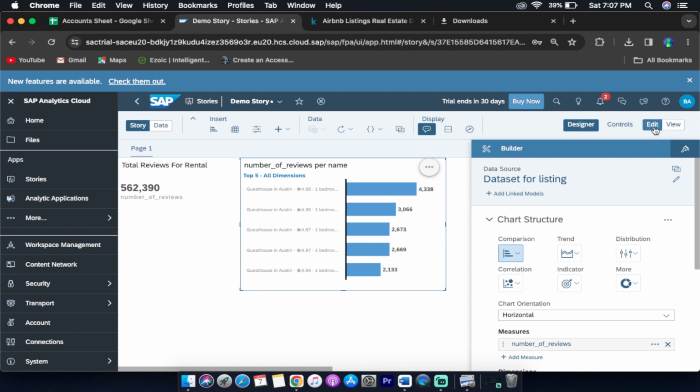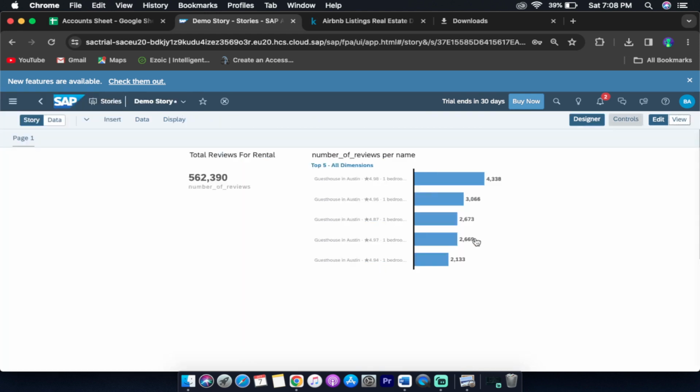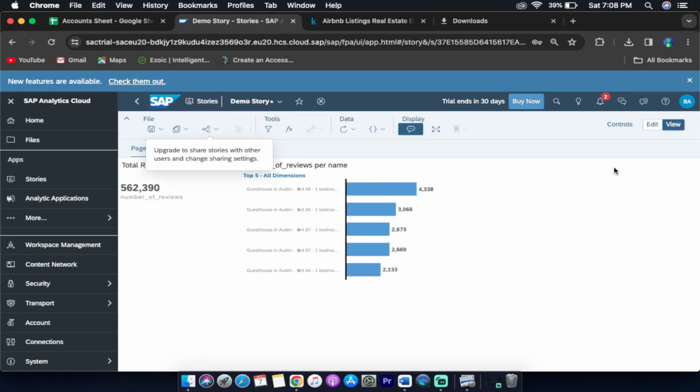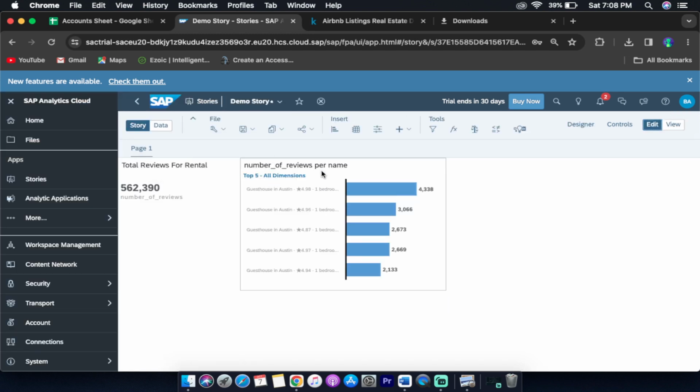So here we have edit mode and here only view mode. In the view mode you can only view the story. So let me just click my view mode. So this is my view mode. In the view mode you can only view, you cannot add or do anything, you cannot add any chart, you cannot do anything here. So I'll go back to edit mode, and here I will go with table.